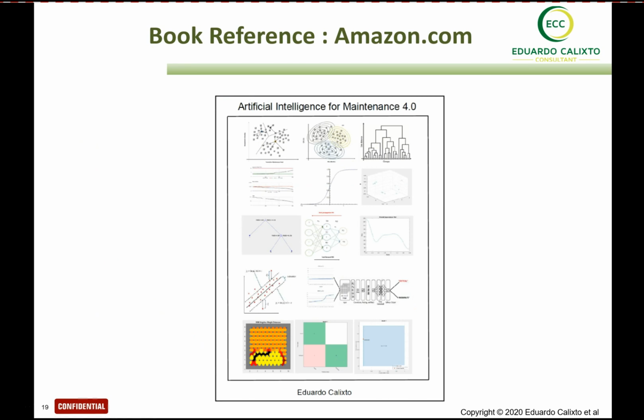The neural network regression is in a chapter of my book. There is one specific item that explains all that we discussed here in this training. So if you have the book, you see everything in detail.